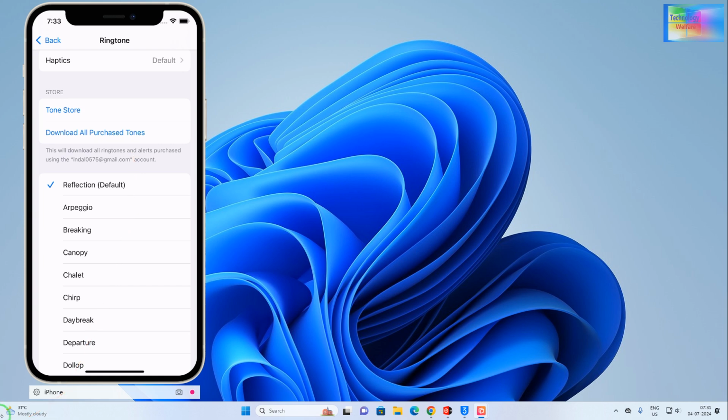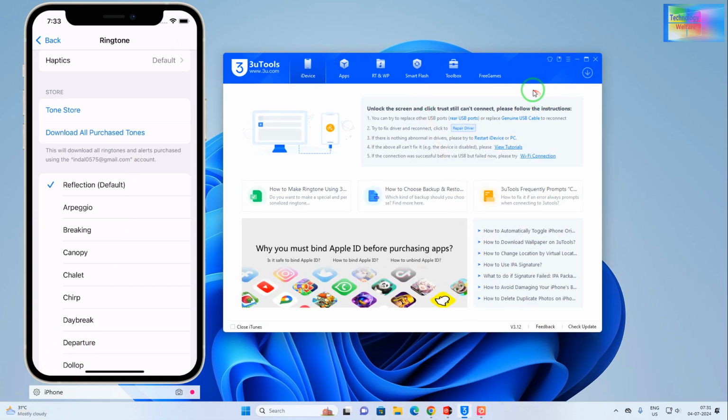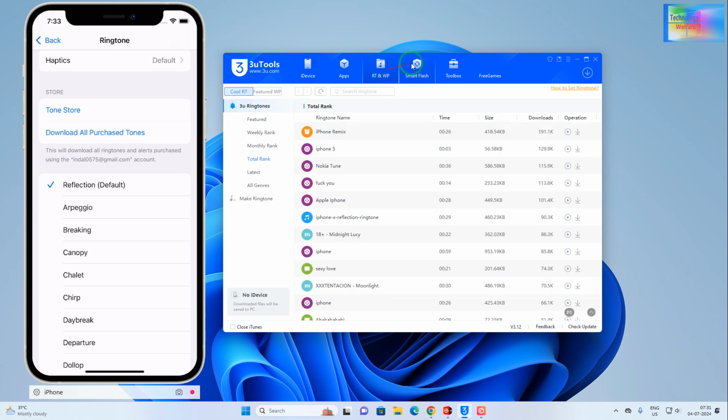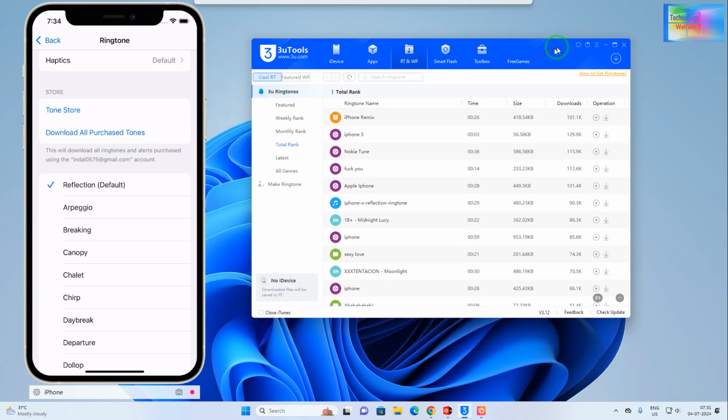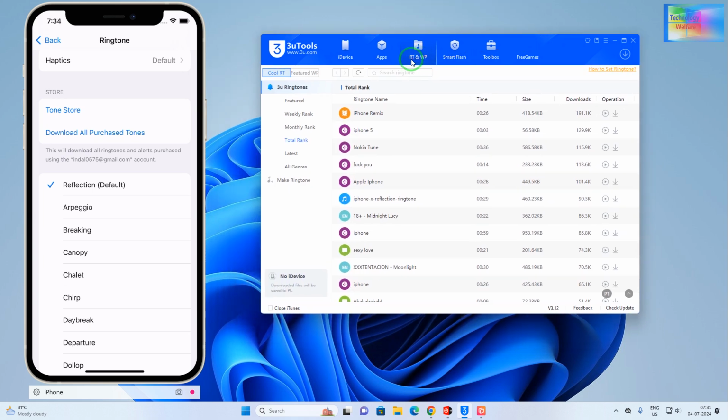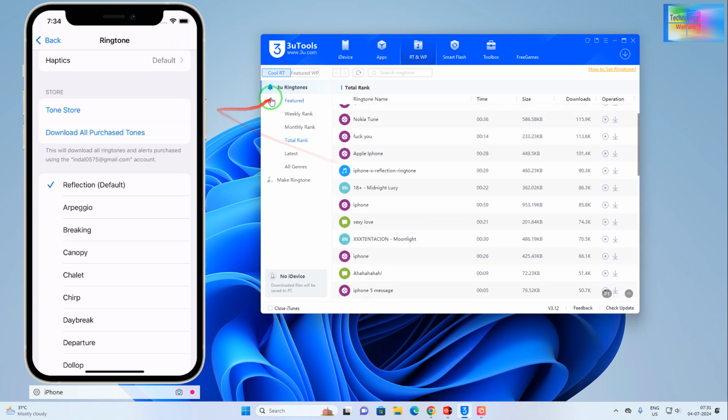you will have it. So for it you will have to go for an application, that is the 3uTools, guys. In 3uTools, of course, click on RT and WP. So RT means especially ringtones and WP wallpapers, which you can have for free. So here, see, this is a feature, this is a weekly ranking ringtone, this is a monthly ranking, and the third one is a total ranking.